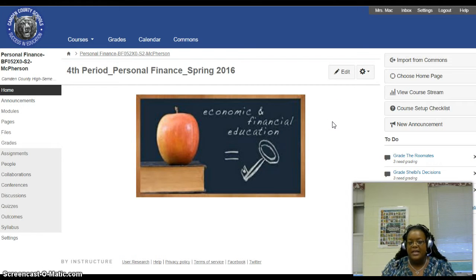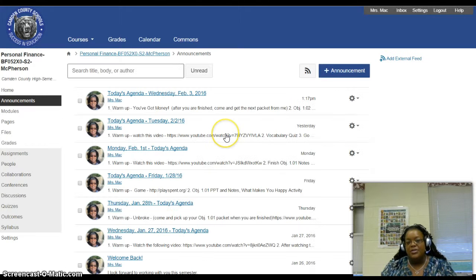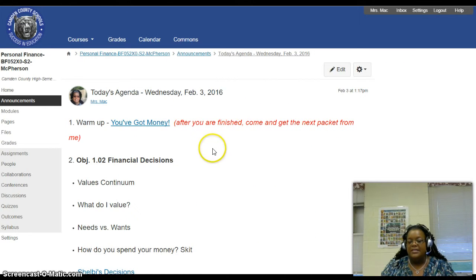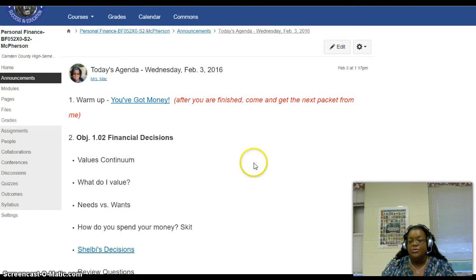Every student has a Canvas account. Unfortunately, we don't have parent logins, but if you would just get your child to log into Canvas, you can see everything that I'm going to show you today. So let's look at the announcement. Every day your student comes in, they have an agenda for the day, and they go to the agenda and they can see exactly what it is that they're supposed to do. This is great if they are absent, or if I'm absent, I can still post to Canvas and we can all still stay connected.